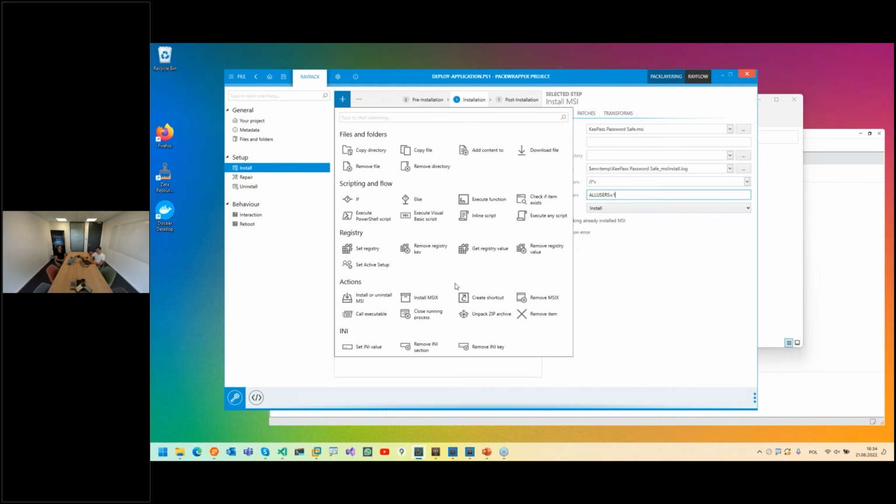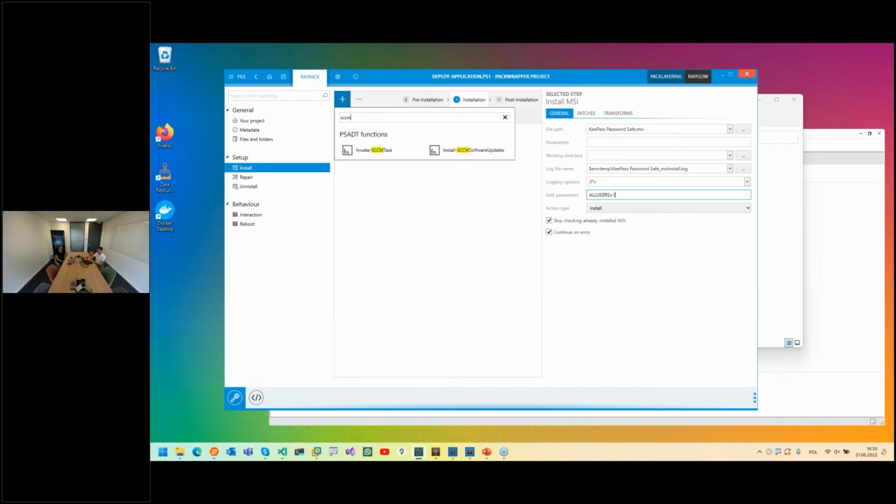Now, it's also really interesting, and also one of the recent additions. Since we support the actual PSADT, you can use any kind of function which the PSADT template defines for you. There are literally hundreds of them. For example, if I type the SCCM here, it shows me that invocation of SCCM task is possible for me, and I could use it.